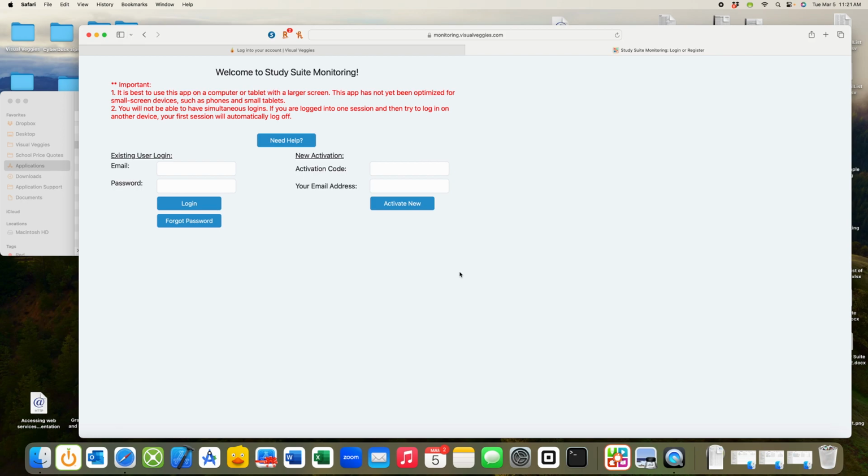Now, if you're just getting started with the web app, you would have received an activation code. So you'll enter that in here, put your email address in, and then go through the process of setting up your account. You will make a password for your login, and then after you do this, you'll be able to go and log into the website.